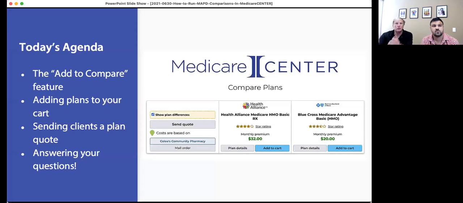So show us some more. Today's agenda includes adding the compare feature, adding plans to your cart, sending clients a plan quote, and then answering questions if we've got anything bubbling up. So why don't you take it from here?